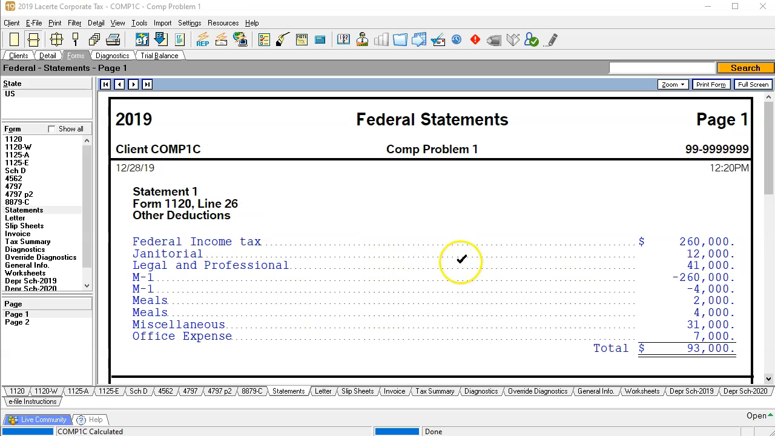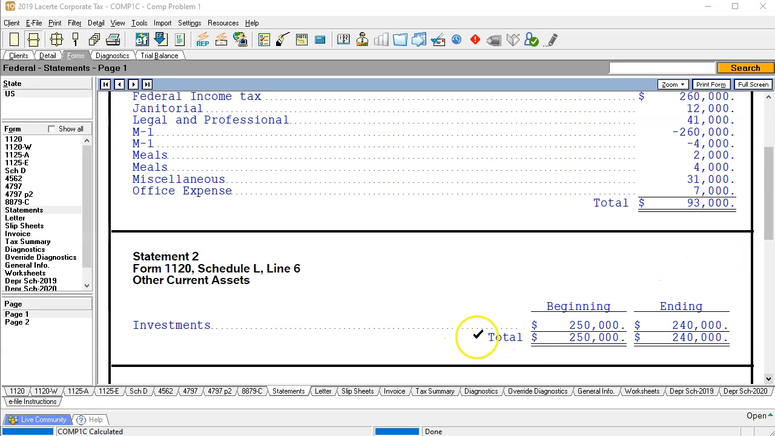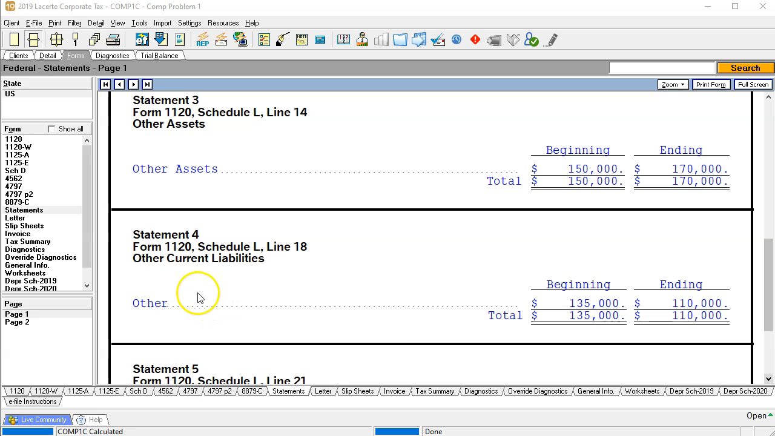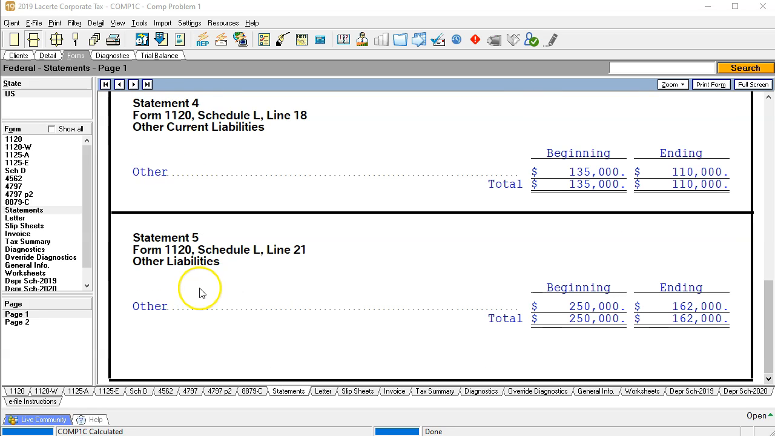So other deductions. Note we have a little bit of some messy stuff here because we reversed some things out with the M1s. So we could go back in if you wanted to clean this up before actually sending in the return, removing the M1s. So that you get down to just the other deductions rather than like these things going in and out of the other deductions. We got the Schedule L line 6, other investments. We've got the other assets. We've got the other current liabilities, other liabilities, page 2.